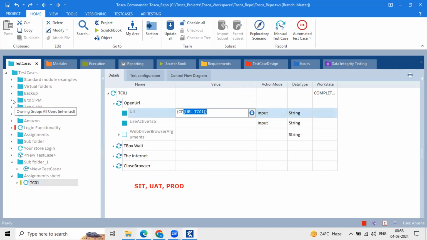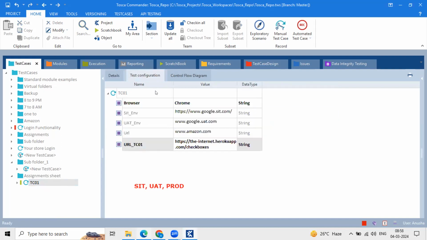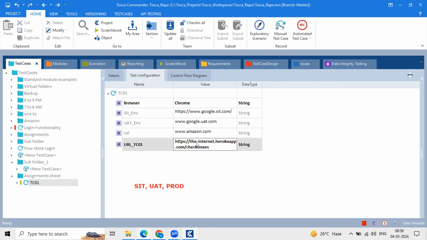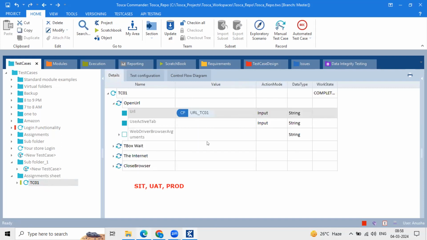Yes. So to overcome that, what we are creating, this test configuration is acting as a kind of global variable. If you know a programming language, you may be able to understand. We're just creating these parameters here. And if someone asks me to start working with the UAT URL, then I'll change this URL to the UAT environment URL here. That's it. I don't need to go to each test case level to modify these URLs manually.